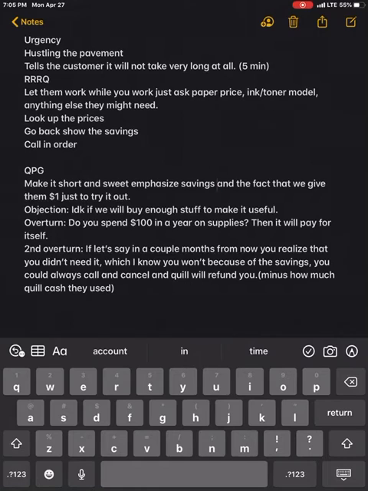So let's say their objection is, I don't know if we will buy enough stuff to make it useful. So a lot of times the customer will be like, yeah, it looks all great, but I don't know if I'll spend enough stuff to make it useful. And then my best overturn for that is, do you spend $100 in a year on supplies? Because usually they do, whether it is paper, ink, or even toilet paper, paper towels, random office stuff. They'll definitely spend $100. Then you could just tell them that it pays for itself. So if you spend $100 in a year, we give you that $100 back. So pretty much you get the program for free, and then you get to save money for the whole year.